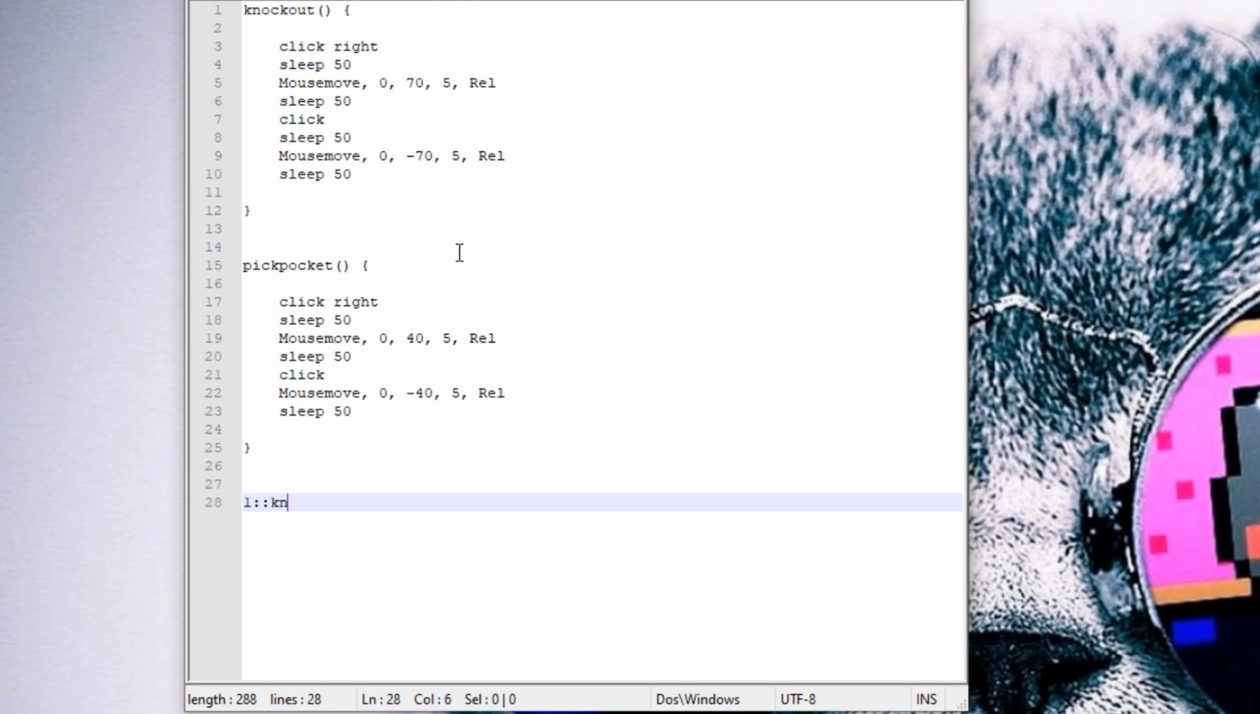So we're going to type out the name of the function, knockout, open close parentheses. Now when you hit one, everything that's inside of that knockout function is what's going to happen. So then we do two for the pickpocket. Then we're going to do a third one. We're going to do three. And this one's going to just be exit the app, which is the script itself. And this is how we're going to close it without going down to our taskbar.